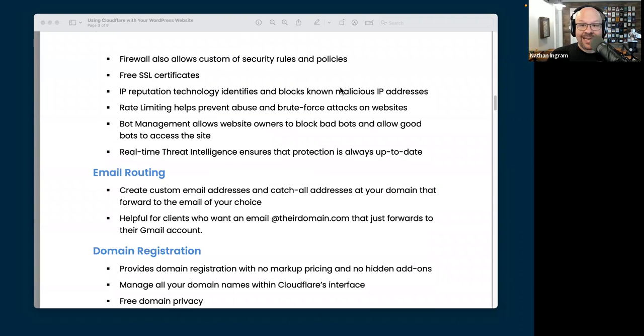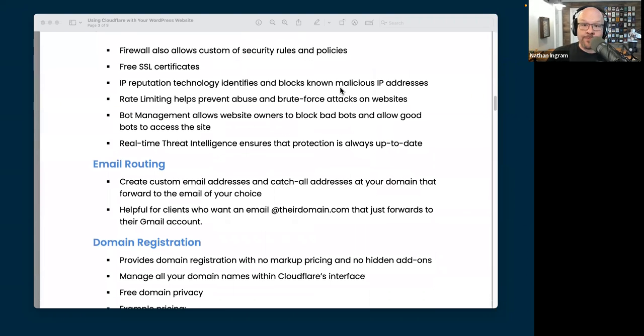Cloudflare gives you free SSL certificates that work, by the way, whether or not you have something like Let's Encrypt on your server. The Cloudflare certificate would take precedence over that. It's free. It works great.